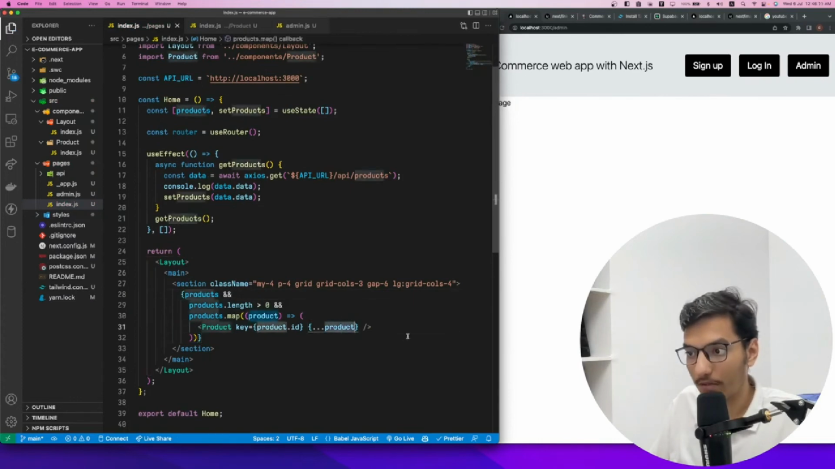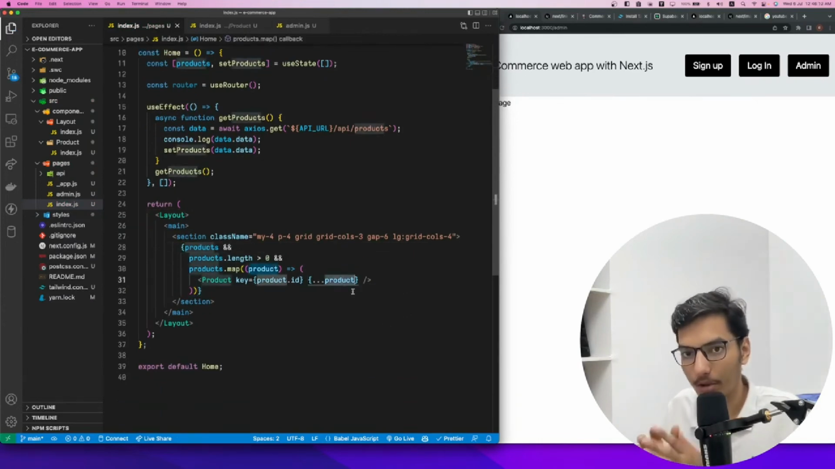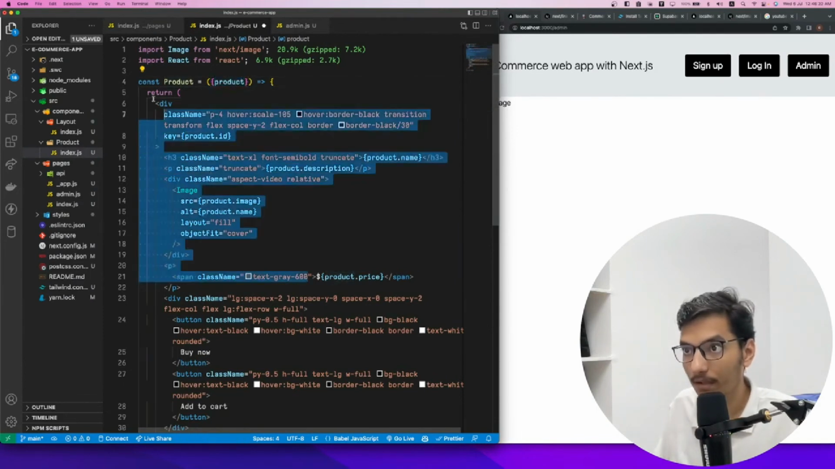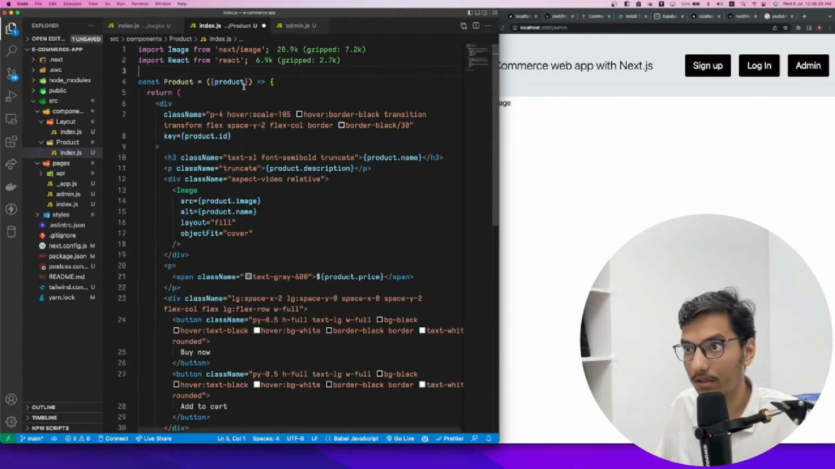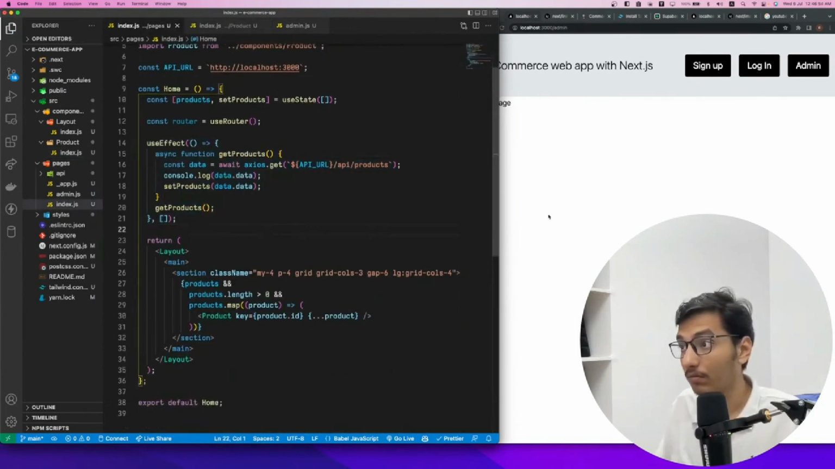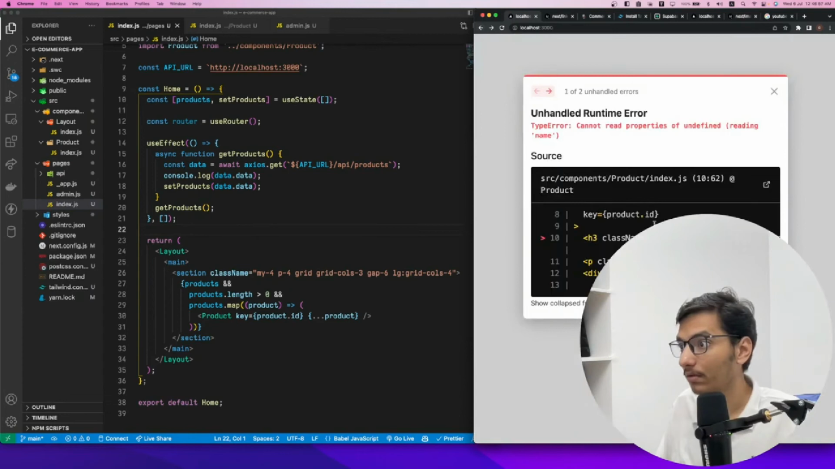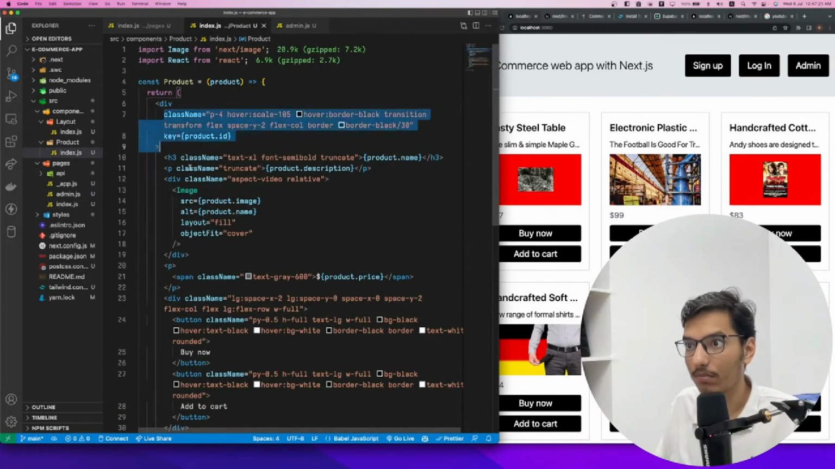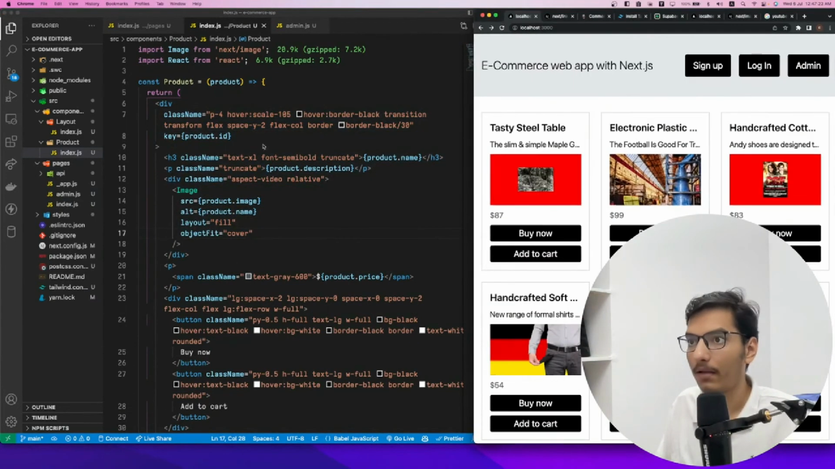If you pass the whole product as props, you don't need to pass product.id equal to product.id, product.name equal to product.name. You can directly do it like this. Okay, and here the product, and you will receive everything. You don't need to do anything here. Okay, so now if you go back, you will see something here. All the props are passed as a product, and we can use the props here like this. See.